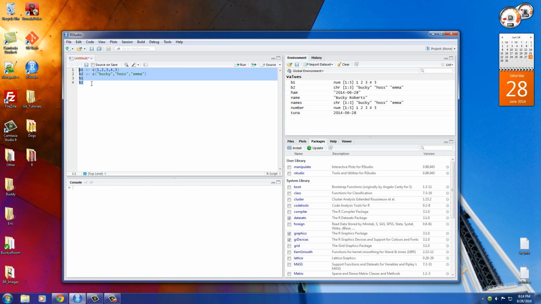Well, the cool thing about vectors is you can perform mathematical operations to every single item in a vector incredibly simply. And what I'm talking about is this. You can do things like B1 and multiply it by, let's say, 2. And whenever you run this, actually, let me get rid of this. We don't need those anymore. And whenever you run this, check it out.